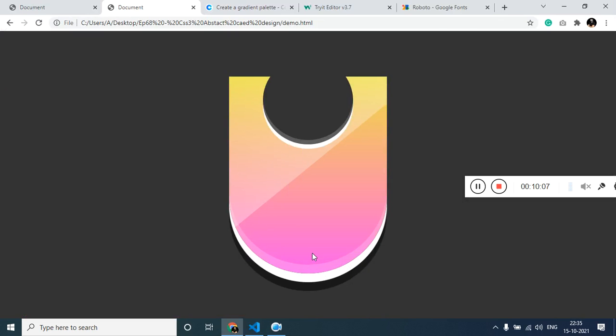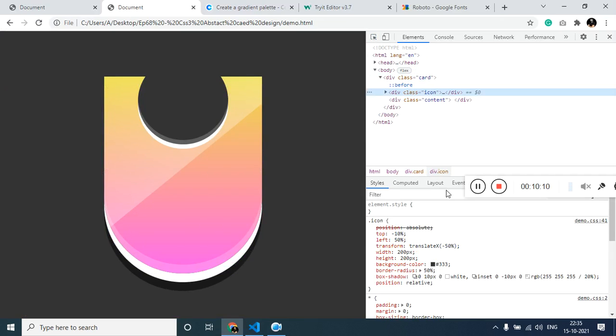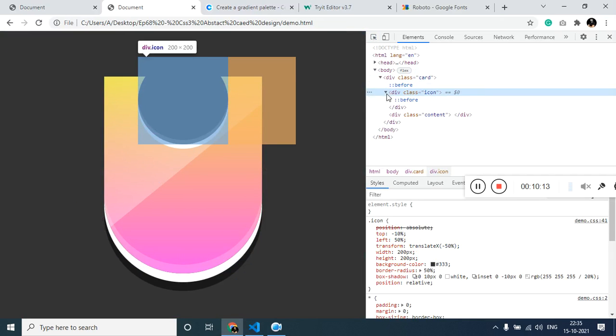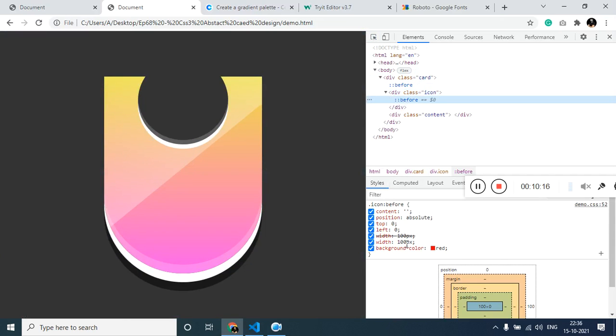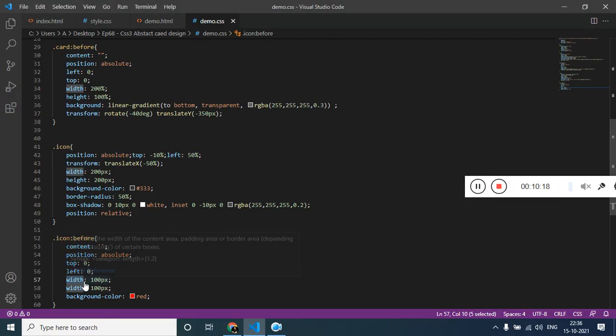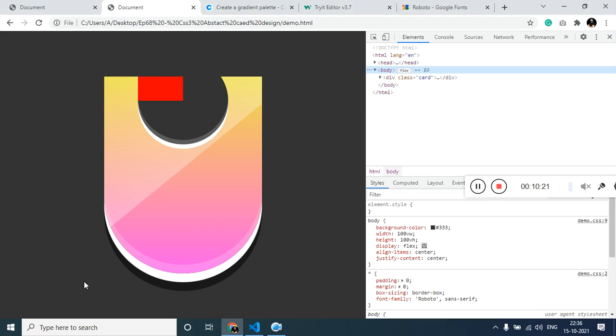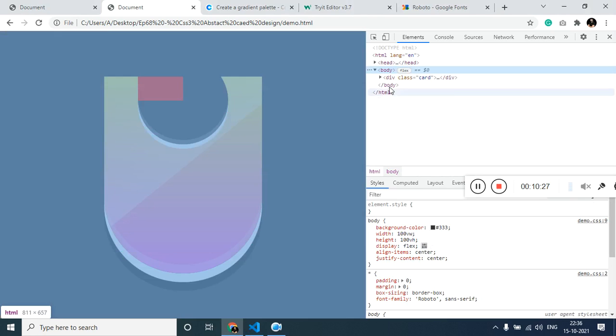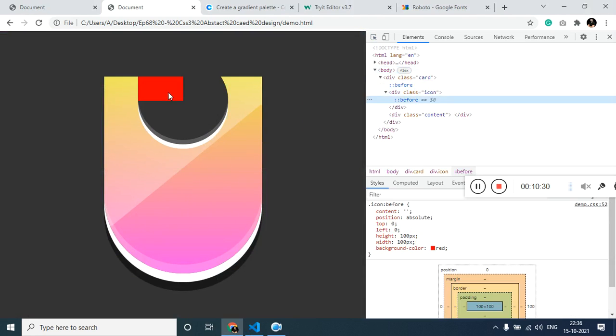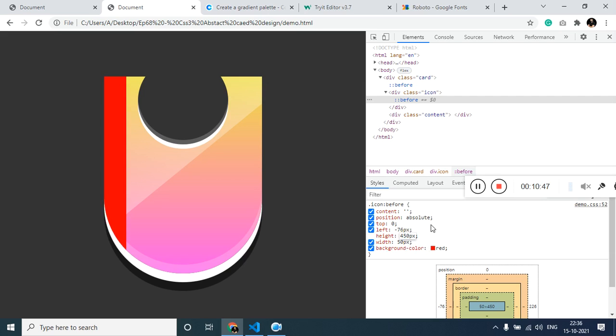Getting into the console is the easy way. We have icon before, so we haven't given the height. Cool, now we got it. Now what we can do is position this properly. Select the red color, position it. We can reduce the width as well, 50. Let both be 50 for our convenience.